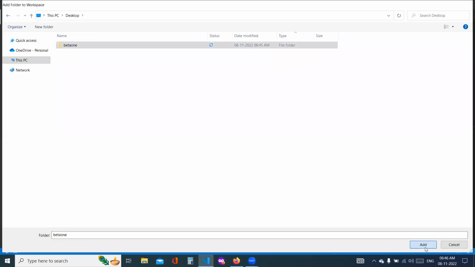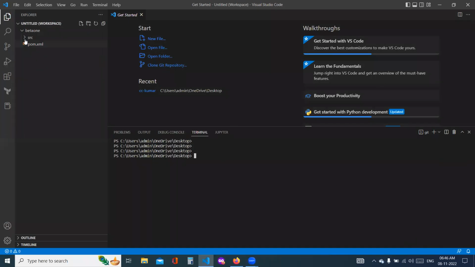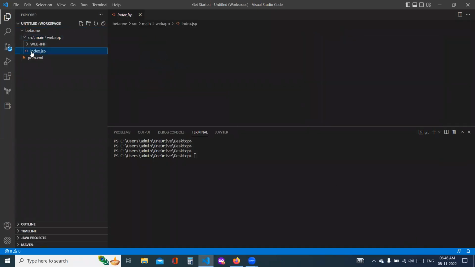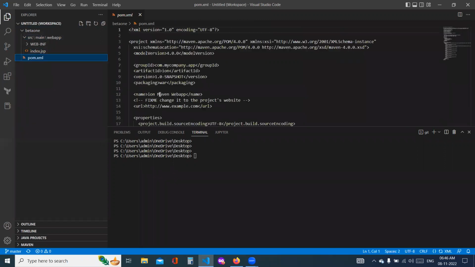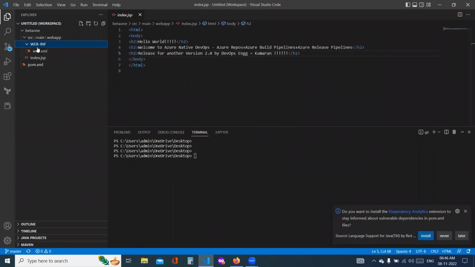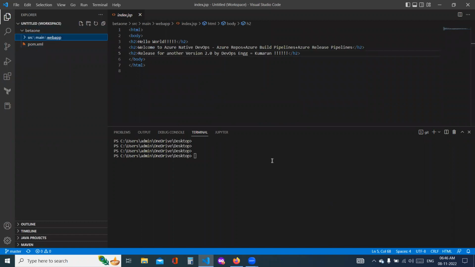Here it is. And as you guys know, I've been using a simple source code, a pom.xml file. The idea is to release this web application into Azure via Azure DevOps. I want to go ahead and release into a platform service.